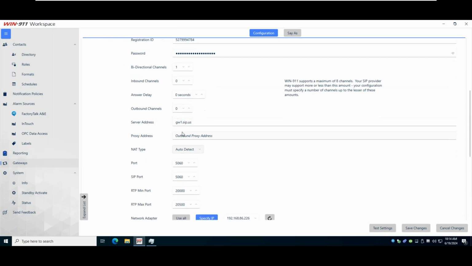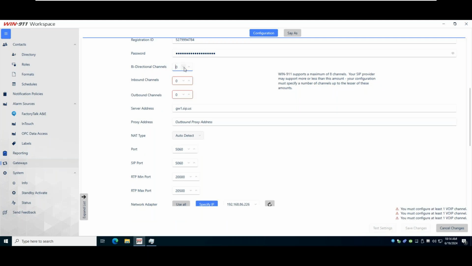And then we get to the channels. How the channels work: a channel is like, think of it like a phone line. You can have an inbound channel or an outbound channel. Inbound means you can call into the system. Outbound means you can call out. And bidirectional means you can reserve that one channel for either one. You can either call in on it or you can call out on it. So if you don't want anyone calling in, then you could set bidirectional to 0 and set your outbound to 1. Now you can make an outbound call, one call at a time.